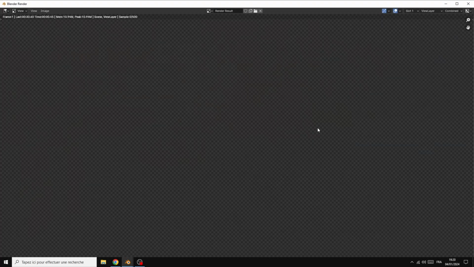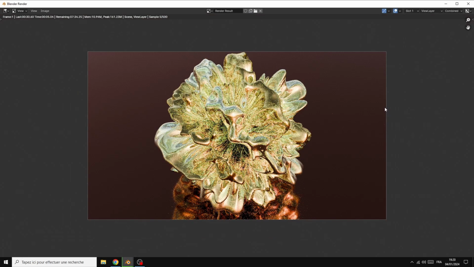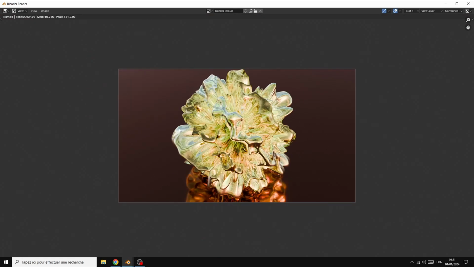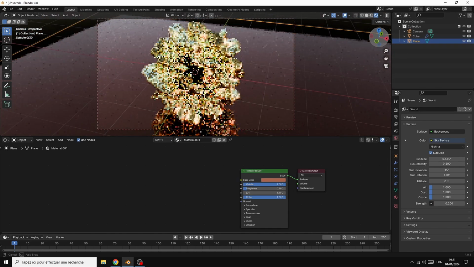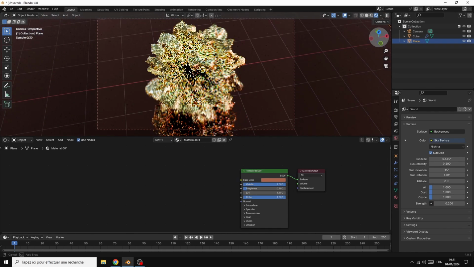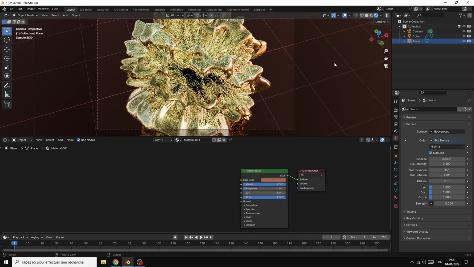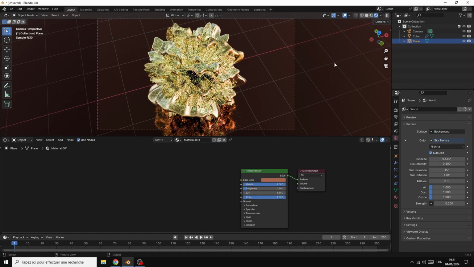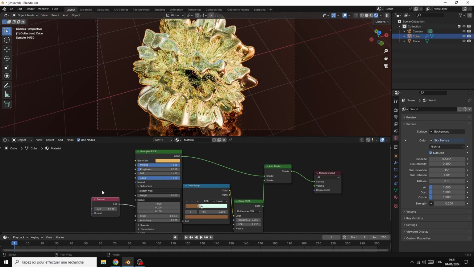Now we go back in the render image. Maybe we can change a little the shining here to get more detail, like this. I think it's better now.